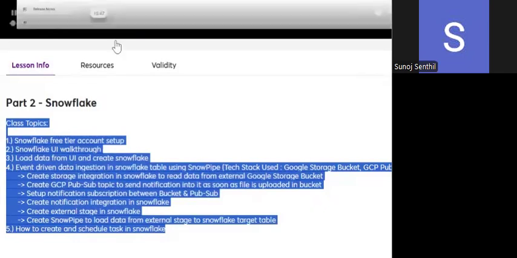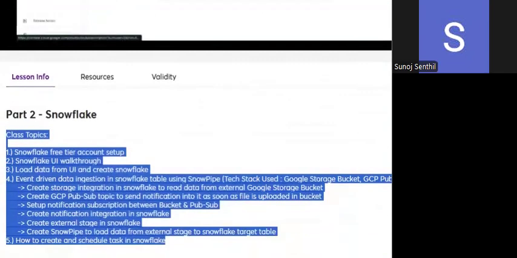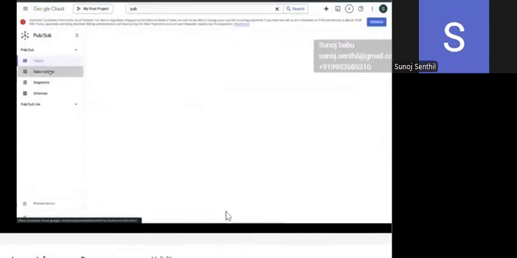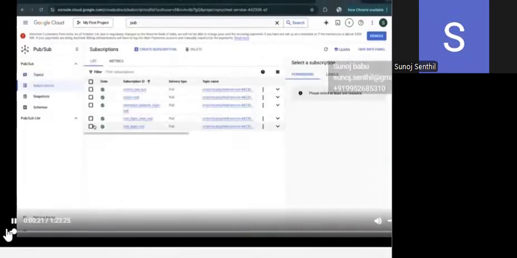As soon as you create the pub sub topic, it will create a default subscription as well, right? So I created this topic, SnowPy pub sub topic. So for the same, it has created a default.